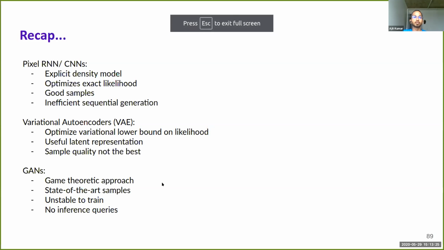So a recap of the whole module that we covered. PixelRNNs use an explicit density model and optimize an exact likelihood. The samples are good, but it's slow. Variational autoencoders optimize an approximate likelihood, but they have a useful representation in the dimension z, which can be used for other tasks like initializing some supervised model.